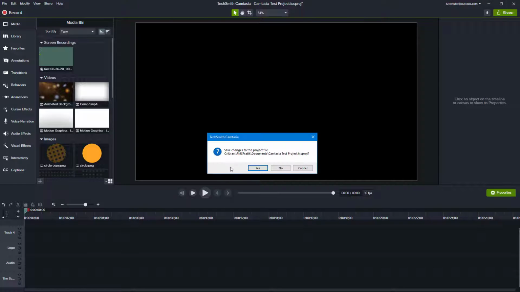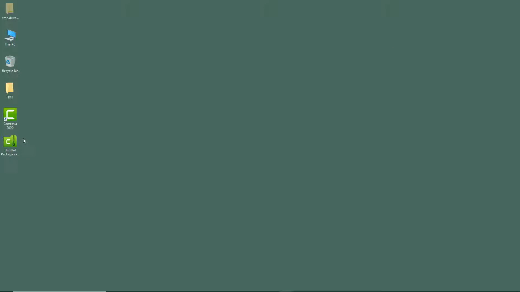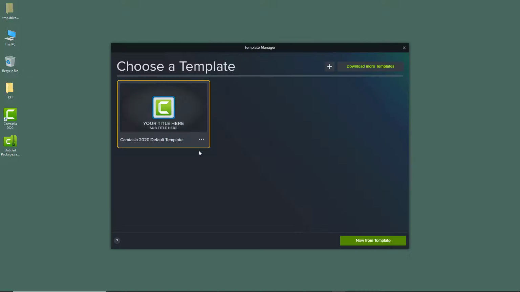Let us just close our project right here. I'm not going to save this. Let us just close it. And over here, if I were to go to Camtasia just like this and start up the application, you can see that new from a template is a choice. So if I were to click on it, I get to the same window as well.